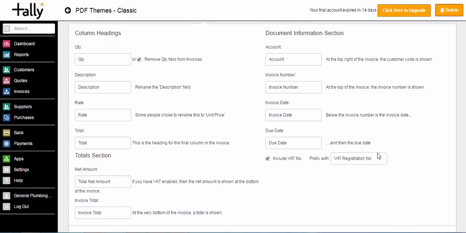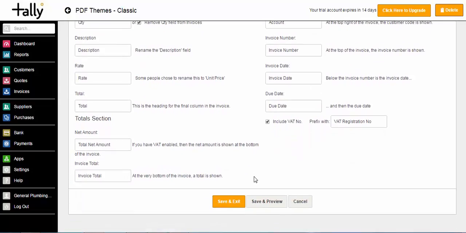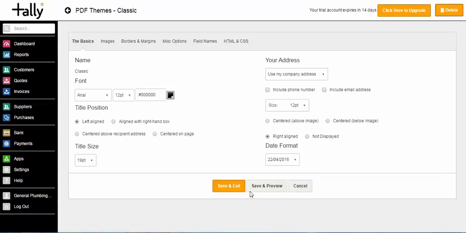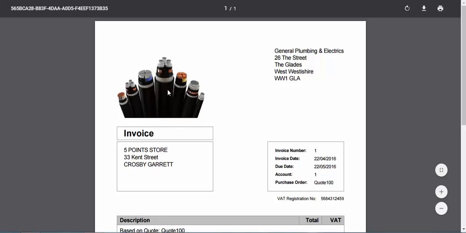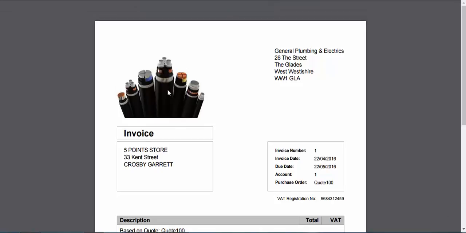Once you've done that, all you need to do is scroll to the bottom of the screen and you can save and preview or save and exit. So if I hit save and preview, I want to see what that looks like. I've got one invoice in the system, so if I just select invoice number 1 to see what our new template is going to look like, we can now see that my logo now appears on the left.